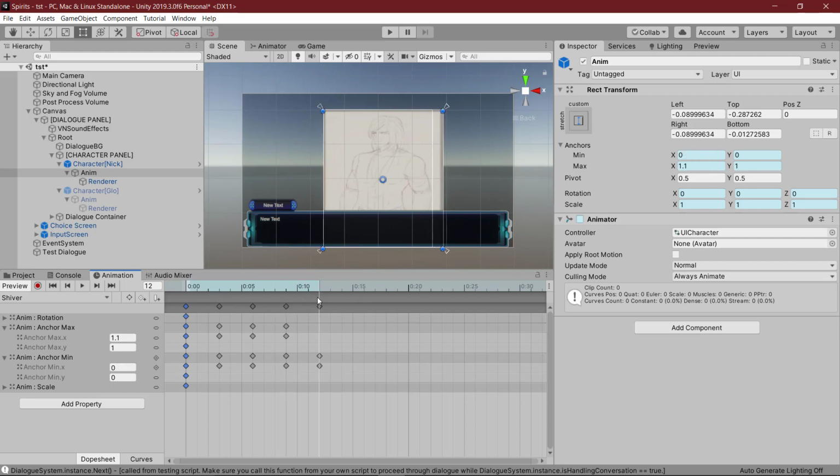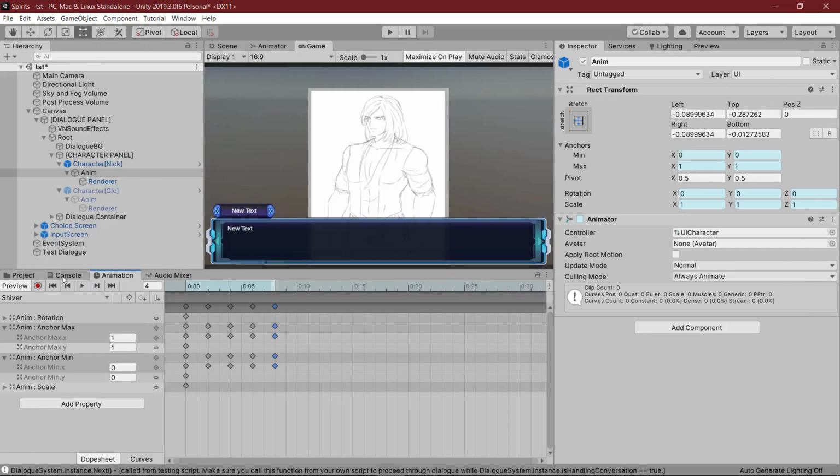I did not change something there. There we go. I think that's a little too much. Yeah, that's way too much for a shiver. There we go, tweaked it a little bit. Turns out that 0.02 was a good amount for shivering. So there we go, that's the animation there.